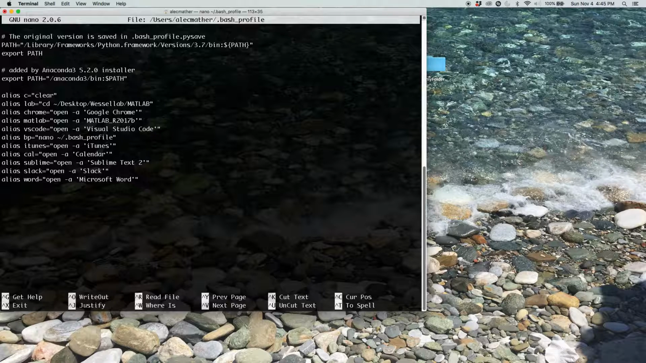So here I made an alias that says if I type C, then I want you to clear the command window, which is just shorthand for doing clear. This is an alias that I made to navigate to a place where I do a lot of programming and leave a lot of my files. So I like to navigate there quickly, and I just aliased it to lab. And then these I use to open applications. So if you want, just grab this syntax.